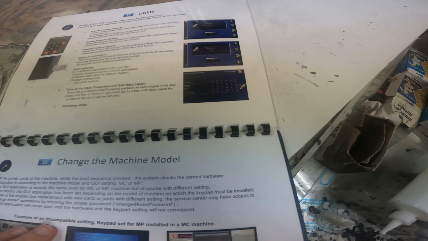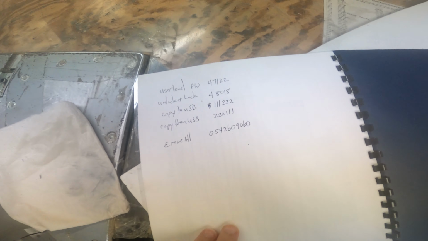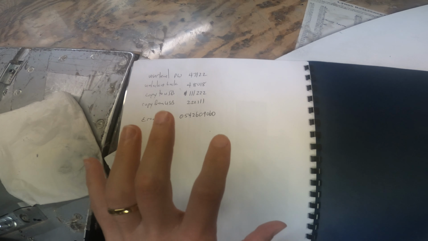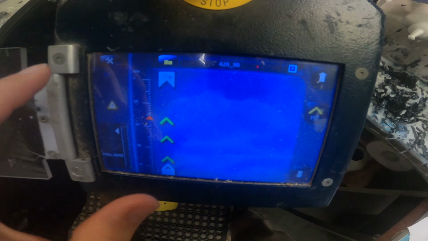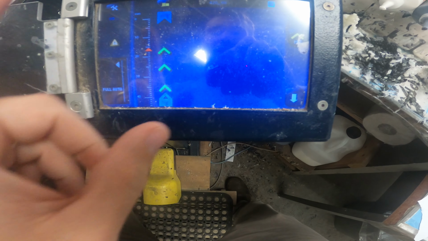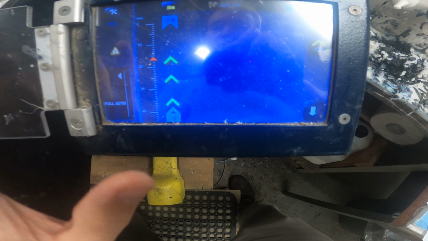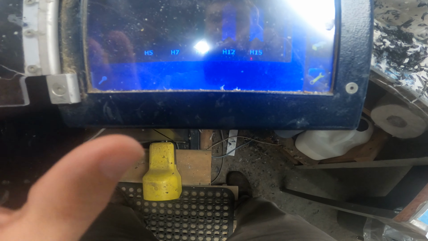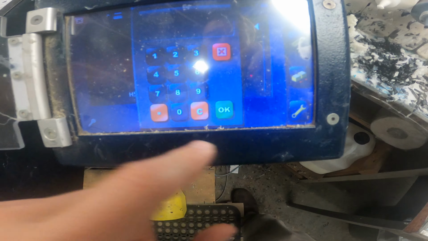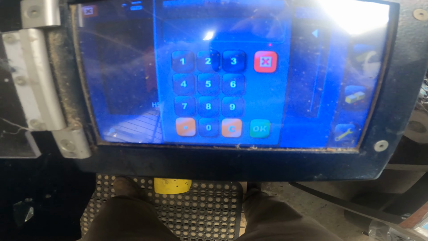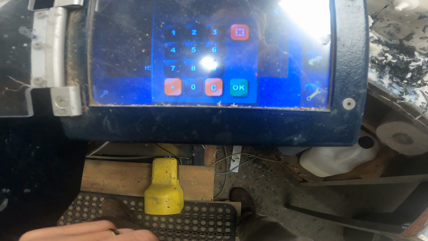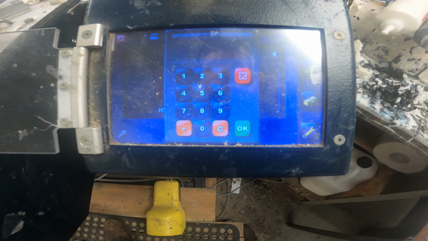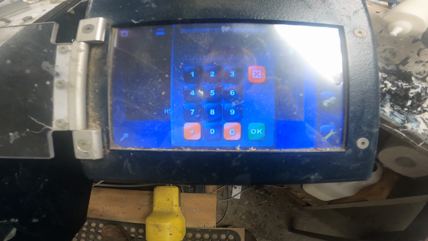Now, yours might be different from mine. I have mine written down on the back of my GUI manual. I got these from Fletcher Terry. You might need to call Fletcher Terry to get yours if they don't match. So to get to your page on here, you're going to go to the little maintenance menu. There's a key, and you're going to use the password. Mine is 222111. Click OK.